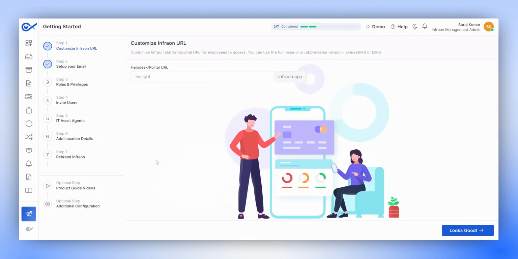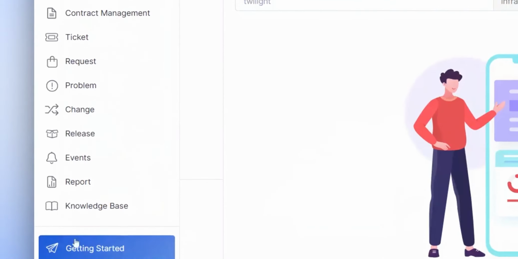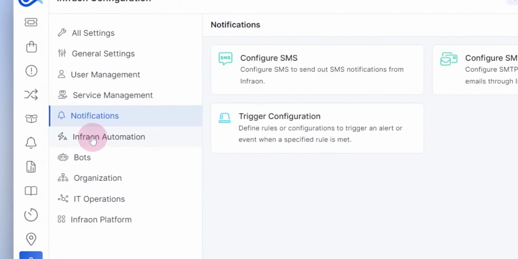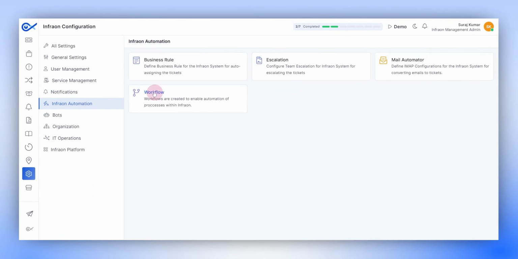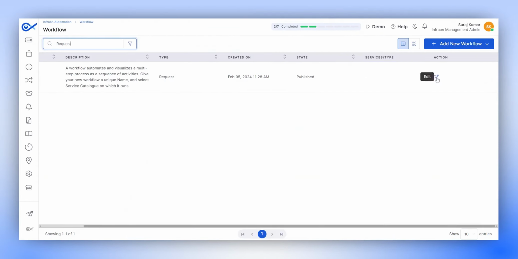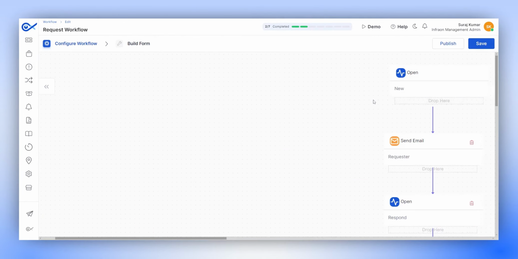This video will cover the request workflow. Let's proceed to first see the default request workflow and see how to add a request workflow. Search the default request workflow and click on the Edit option.